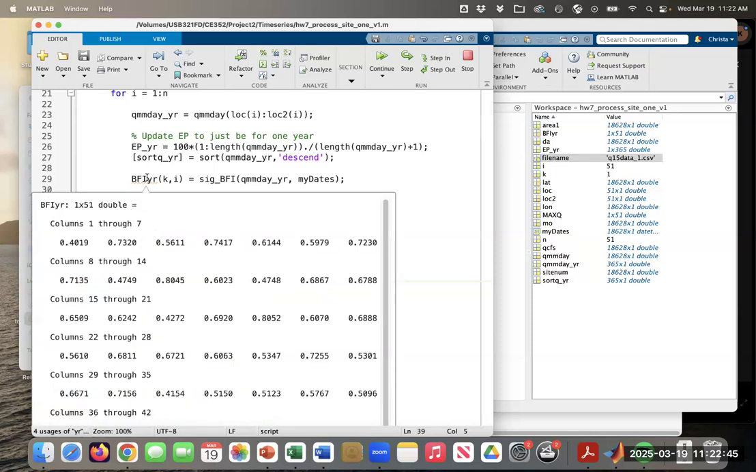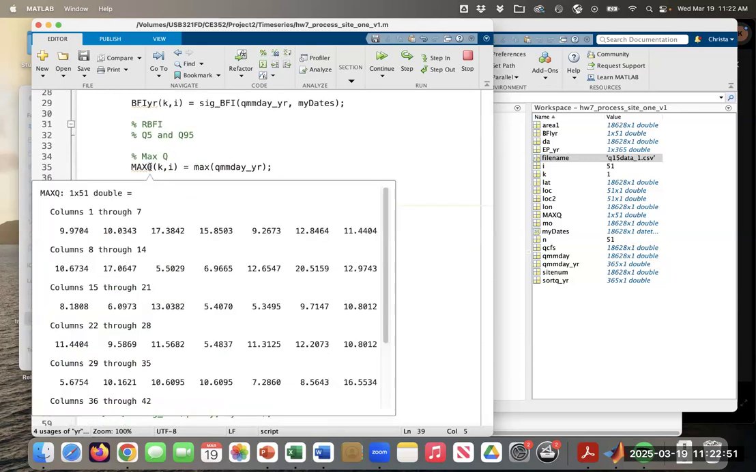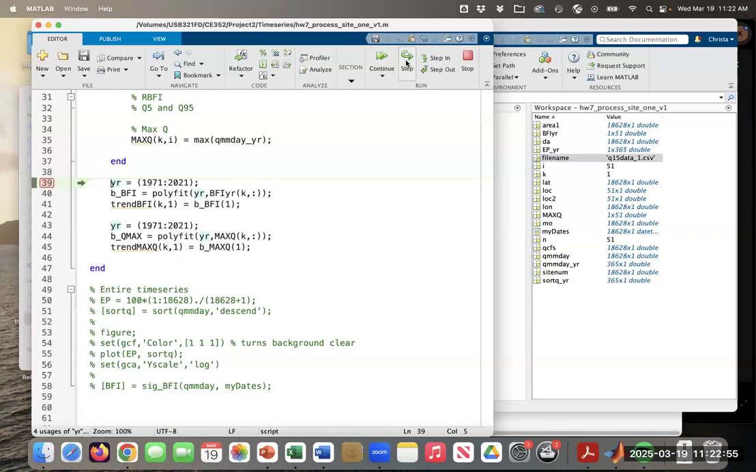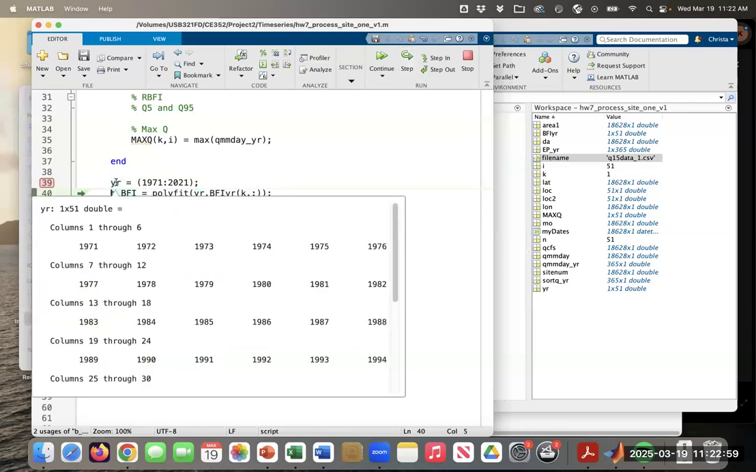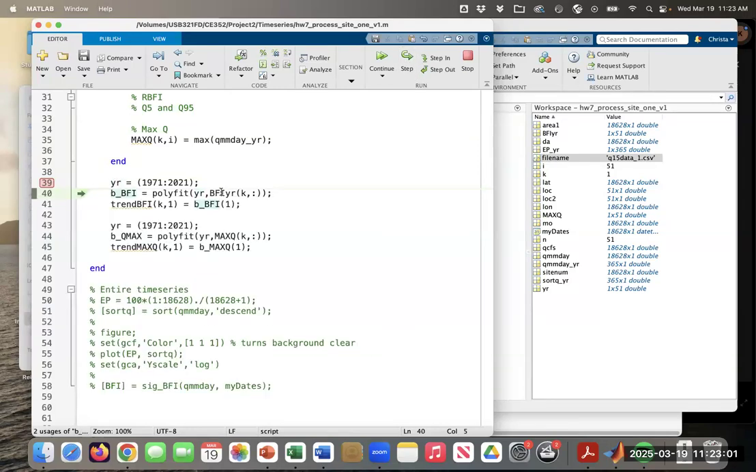I'm going to hover over here and look at that. I have 1 by 51. 1 is the row, 51 is the columns. I have all of those values. Same thing for max Q, looking good. All right. Now let's check out my trends. I have my years that correspond to BFI and max Q.